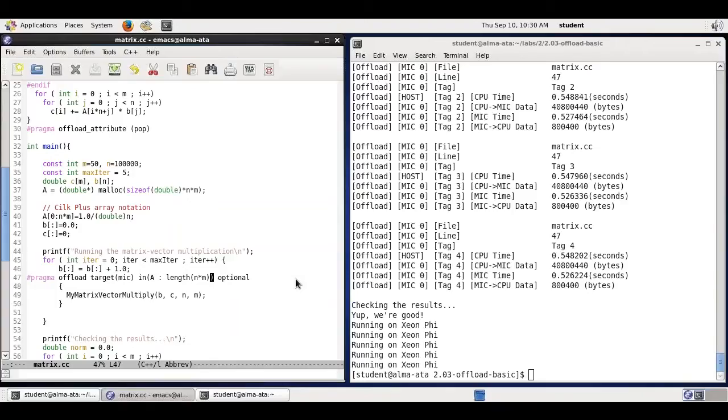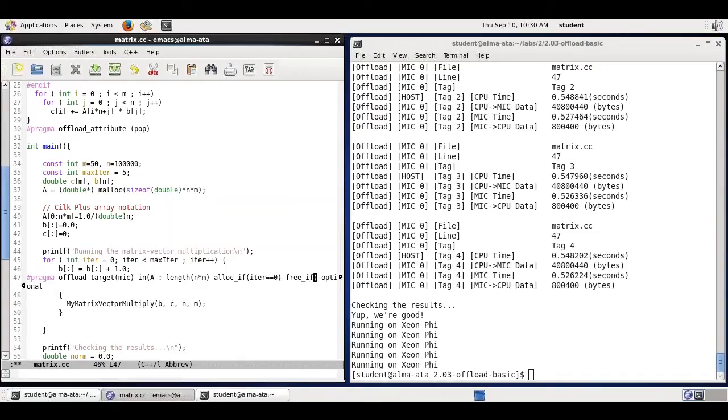I will add more instructions to the compiler. One of the instructions I will add is this: alloc_if, and I will allocate if only the iteration is equal to 0. So I will only allocate upon the first iteration, and I will free_if iteration equals max iter minus 1. So I'll deallocate on the last iteration.